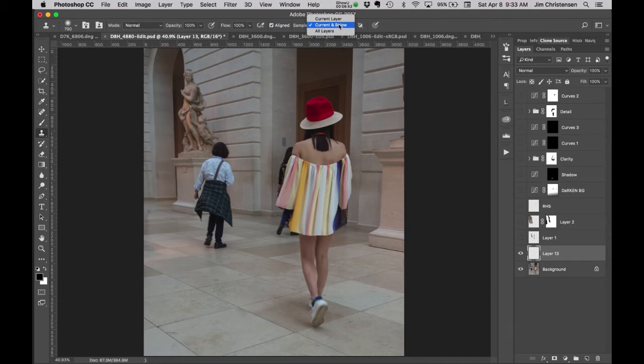So in this case, I have to do current and below because this is a brand new layer. There's nothing on it. If I just sample this layer, there would be no pixels to copy. I almost always leave this on current and below. That's just the way I tend to use the clone stamp. All right, so that's sort of all the important parameters of the clone stamp.